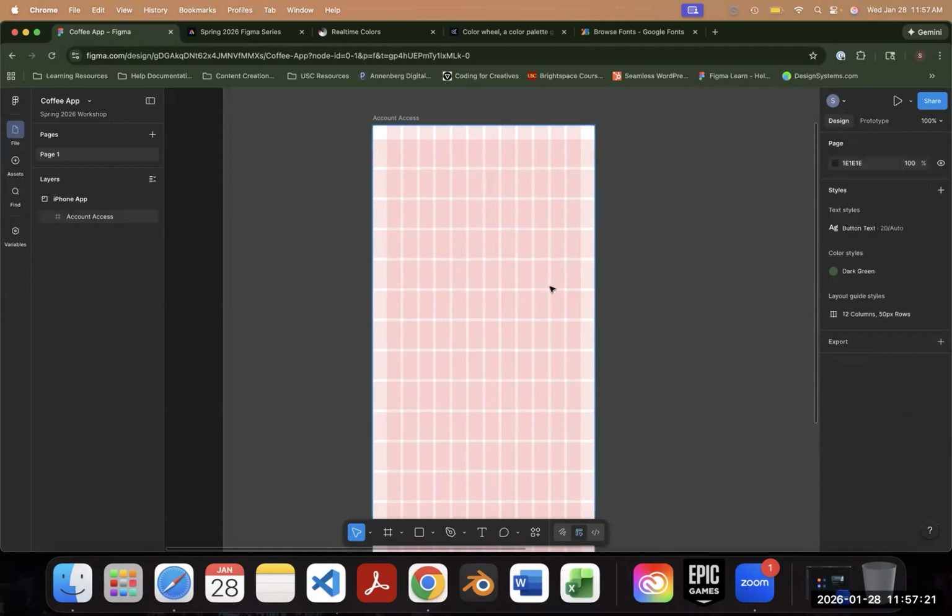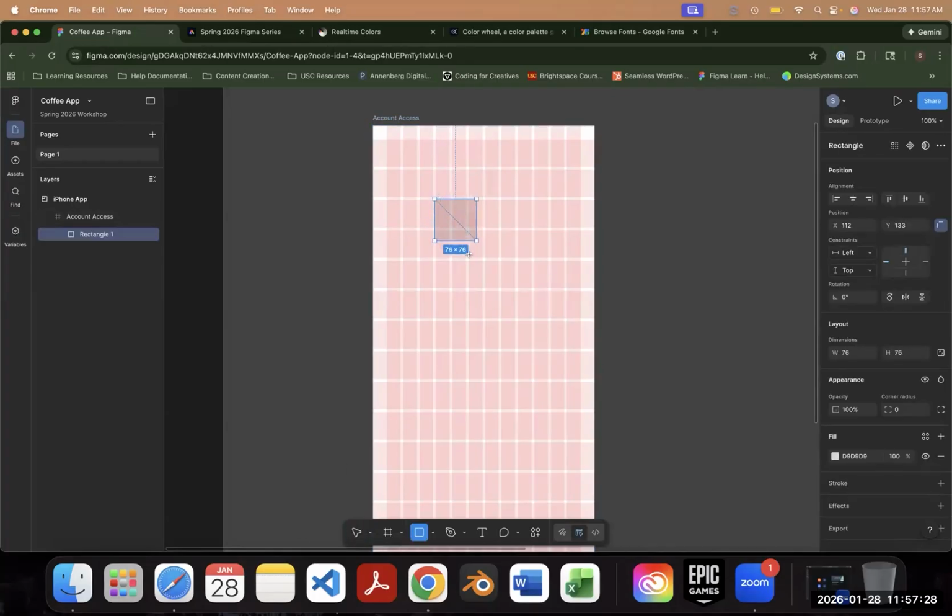Additionally, if when you're drawing your rectangle you want it to be a perfect square, you just hold down Shift as you're clicking and dragging, and you'll notice that line through it. That just means that it's going to be the perfect width and height to make a perfect square.